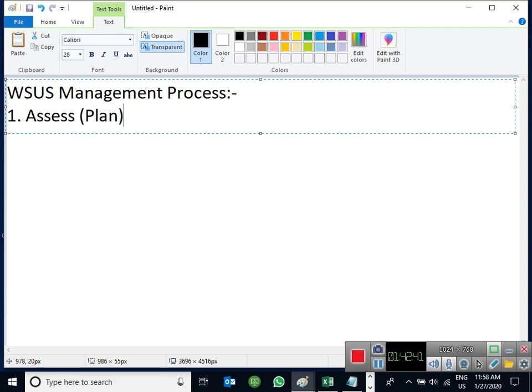Now when you're going to configure the server part, you need to first plan how many servers we need, how many clients we need. After that, how many softwares we need, what roles we need. Okay, so that is known as planning.